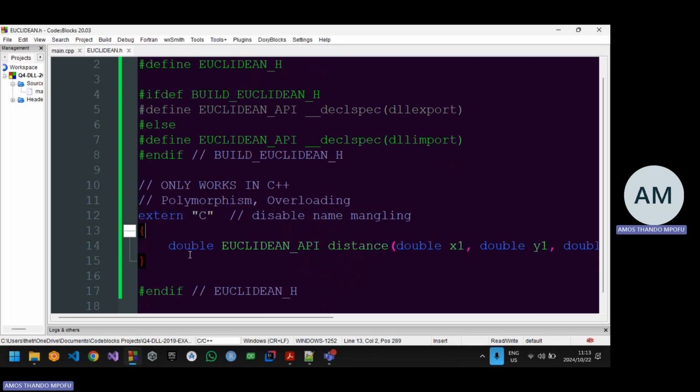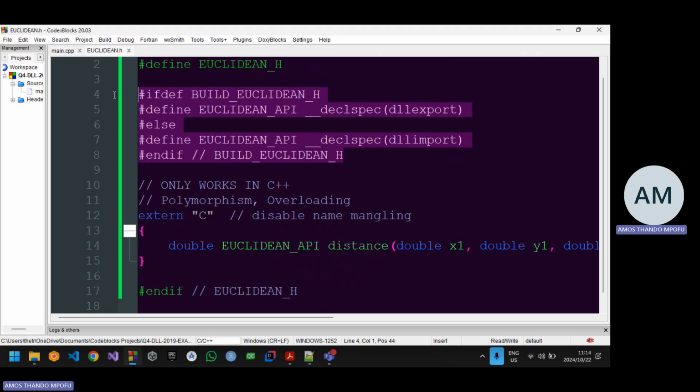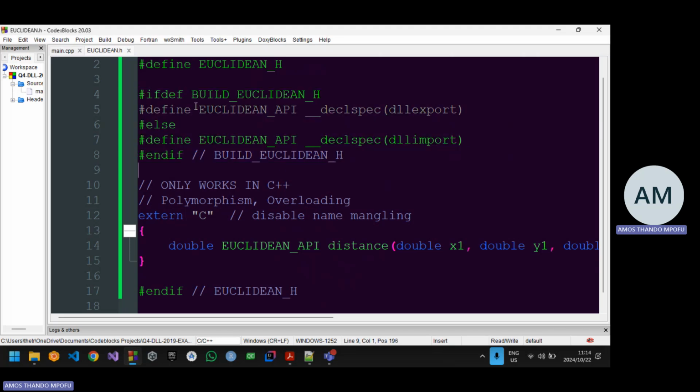And then I'm just going to indent just to make it look pretty. So now this gets exported as a C function and it's given that label so that C++ knows that, oh, it's going to be part of a DLL because I've defined this name called Euclidean API, right?